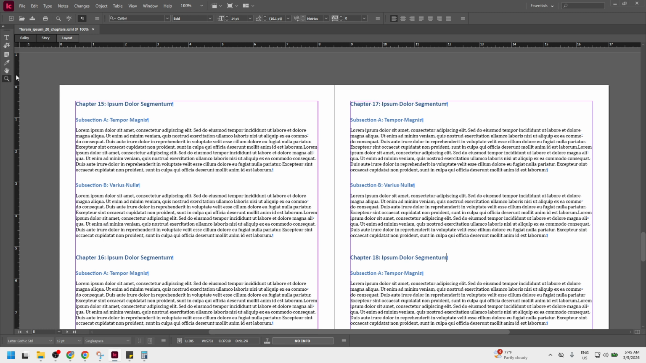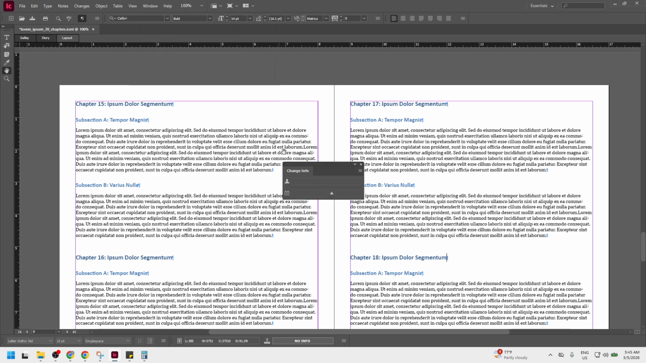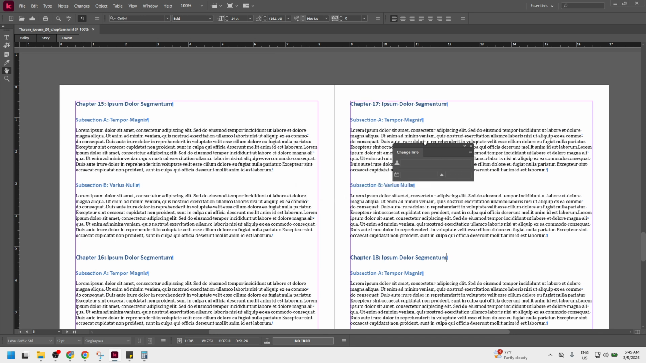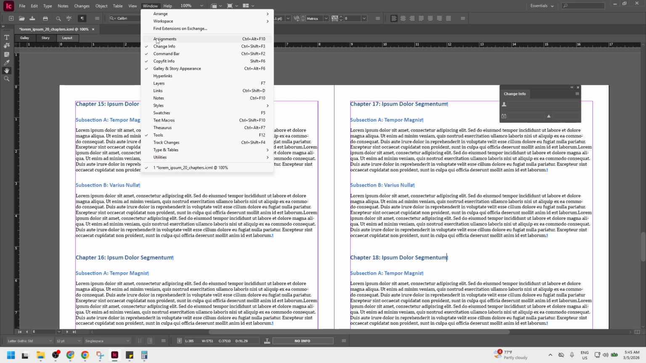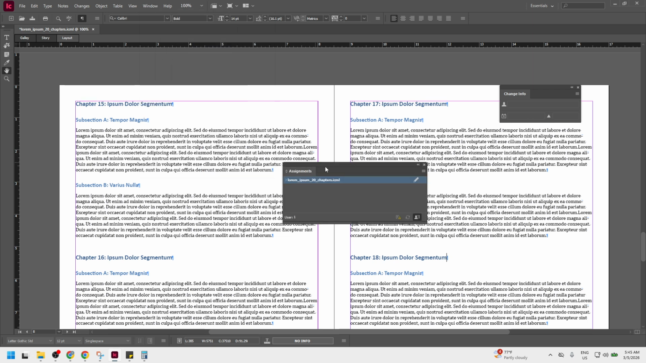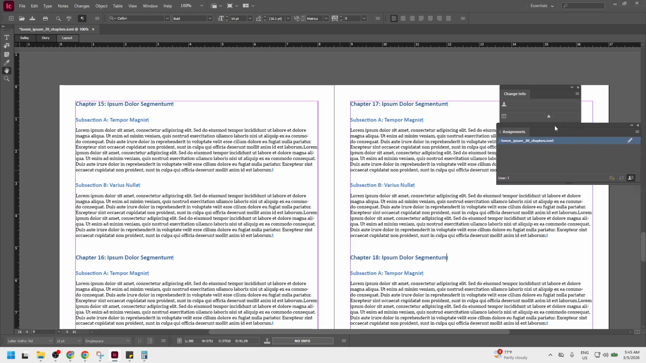Let's start by bringing in the tools you need. Head up to the window menu and choose the panels you want to see. If you rely on styles, open the paragraph or character styles panels. If you manage links or assignments, open those as well. Each selection from the window menu makes that panel appear so you can tailor the interface to the task at hand.